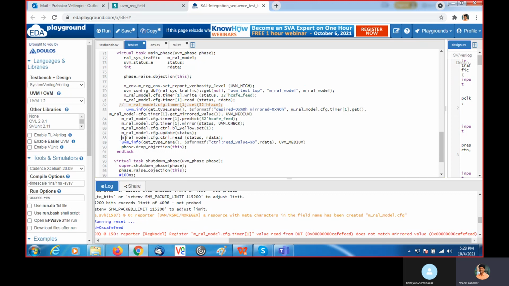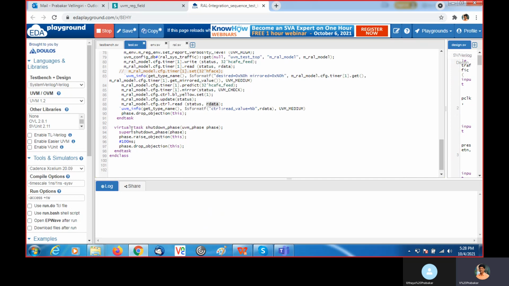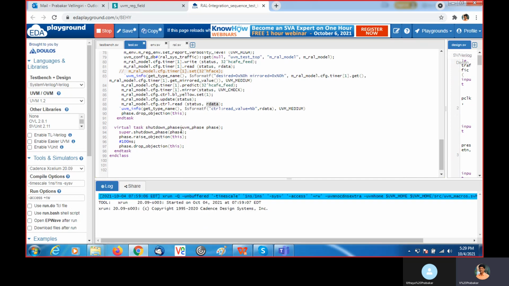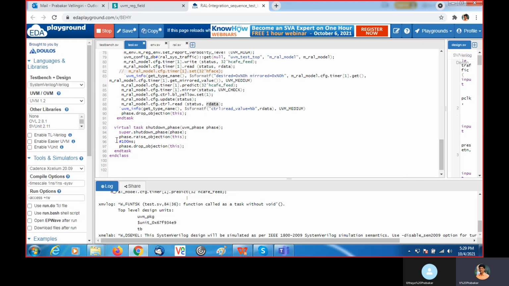To check that, I'm reading the corresponding register, the whole control register, all the fields, using read. This R data will collect the corresponding register's value. Then using UVM info, I am displaying the control register value with percentage b, in binary format. I am going to print the R data value. Then in the virtual shutdown phase, I give some delay between raise and drop objection. That's it.